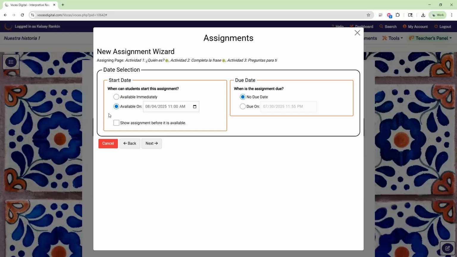The exception is, of course, if I click this button here, if I check the box, now the students will see that they have an assignment coming on August 4th, but they still won't be able to open it or see the content on that page. This is really useful for your assessments, your quizzes. You want them to know what's coming, but you don't want them to know what the content is. So I see a lot of teachers use that future start date but show assignment on their assessments and quizzes.